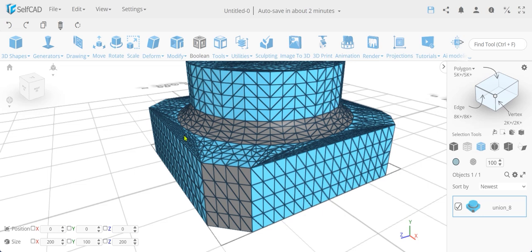And that's an overview of the new solid, volume-based bevel, chamfer, and fillet tools in SelfCAD. We hope this feature helps you create cleaner models and makes working with complex geometry much easier.